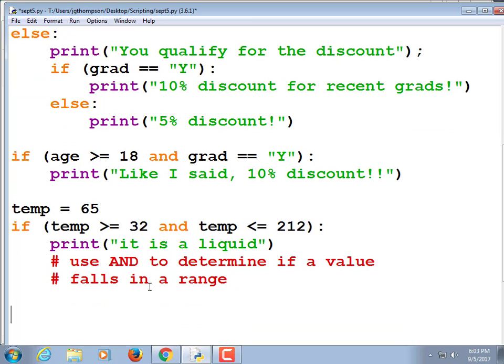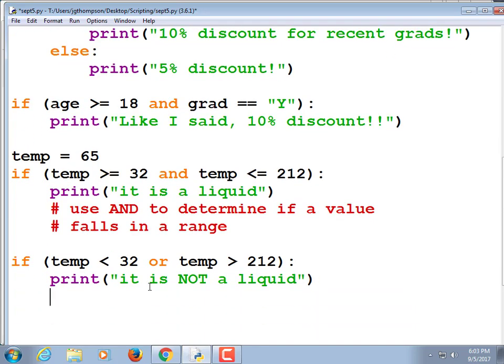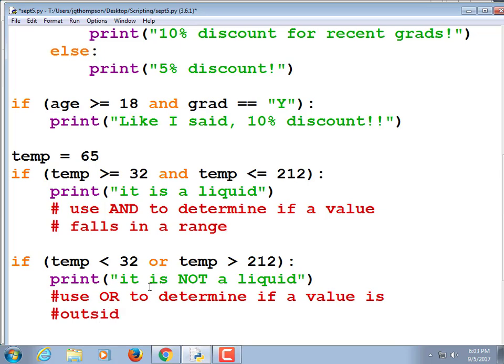Or you can check to see if it's not in that range. If temperature is less than 32 or the temperature is greater than 212, that means it's either freezing or boiling, right? So print it is not a liquid. So you use or to determine if a value is outside a range.